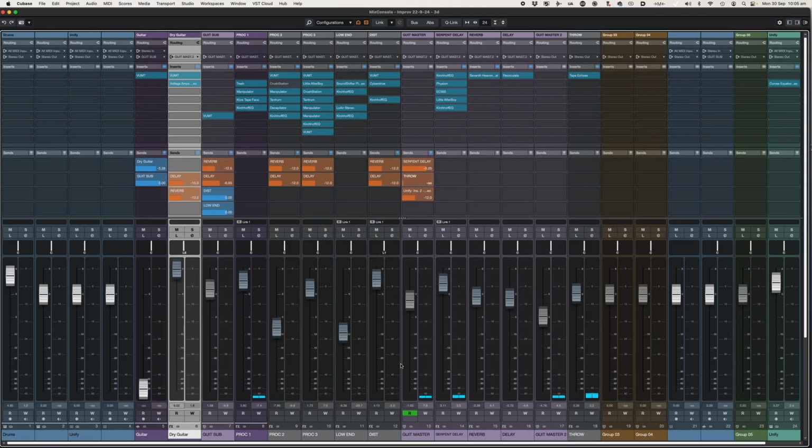I've got a bunch of parallel processing here, which we're going to look at. That includes parallel mangling, distortion processing, plus a bunch of different delay effects. So before I show you how all that works, I'm just going to play it again with the music, and then I'm going to solo just the guitar with all of the effects so you can hear it in more detail. So let's start by just hearing a bit of it with the music.